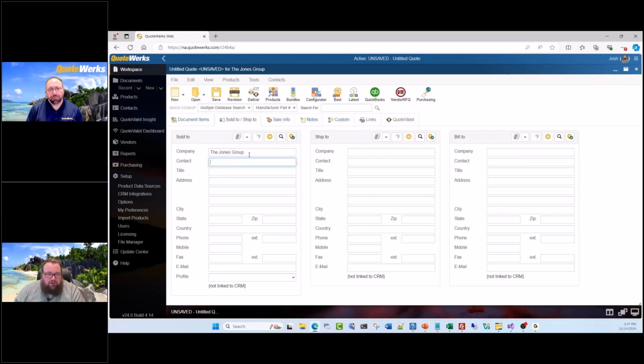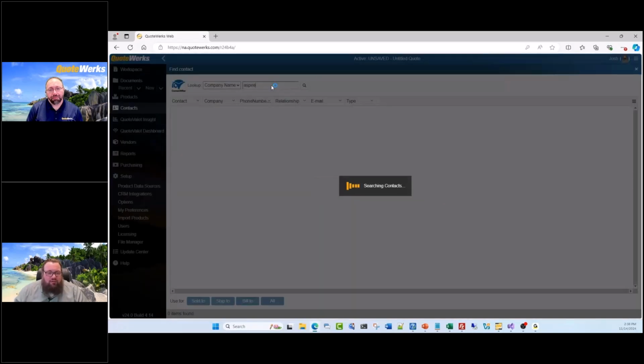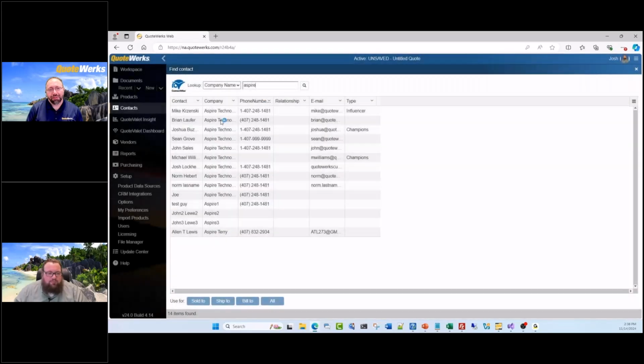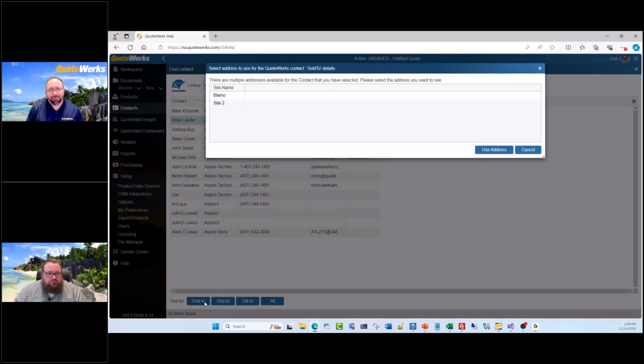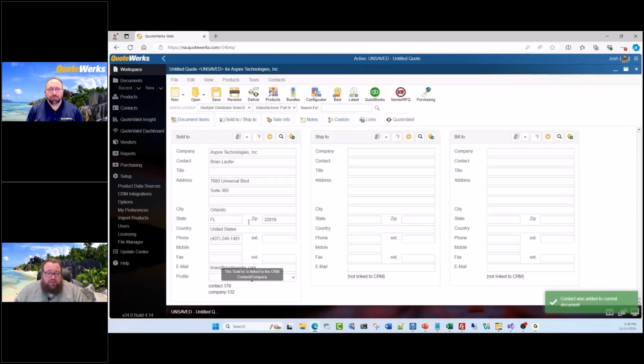This is, again, to be used if you're creating a new company and a new contact in the contact manager. But we already have our contacts that we want to use in our contact manager. So all we have to do is come up here and click on the magnifying glass. I like to pick on Brian. So I'm going to go to Aspire Technologies, and we're going to make Brian our sold to contact on this particular document. We're going to select the address that we're going to use, and we're going to see that Brian's information has all been uploaded here into the sold to ship to tab.